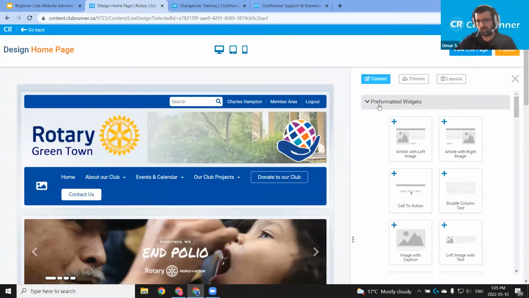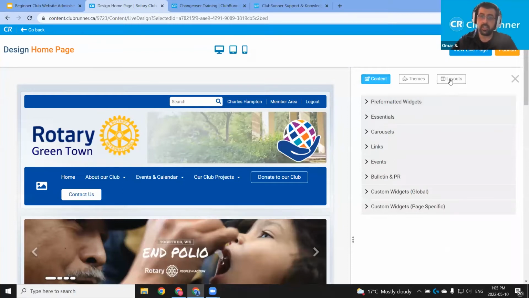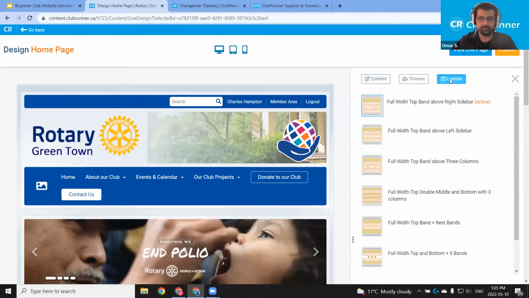Just to quickly talk about preformatted widgets, they are text as well as text and image widgets that you can add to the page by dragging and dropping them and then clicking in the text box or image icon to edit the content. And I will go through using one of the preformatted widgets. But before I get started on all of the different types of widgets we have, I'm going to click this Layouts tab in the top right.